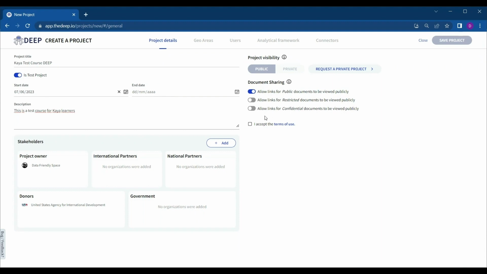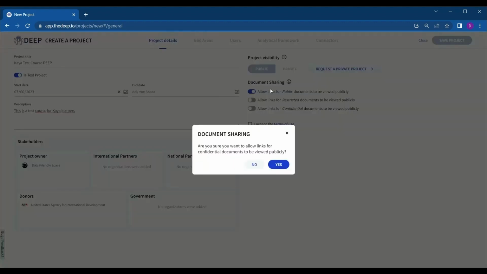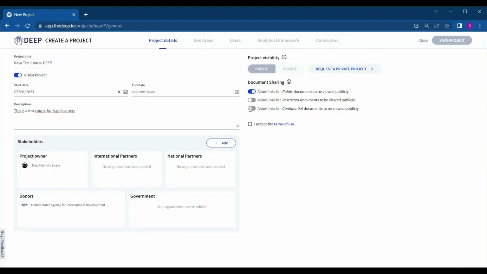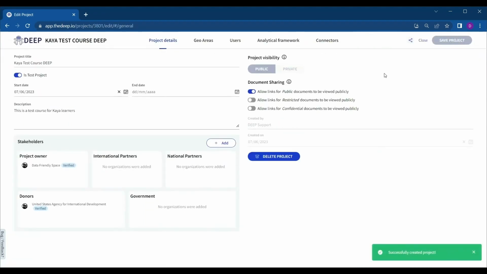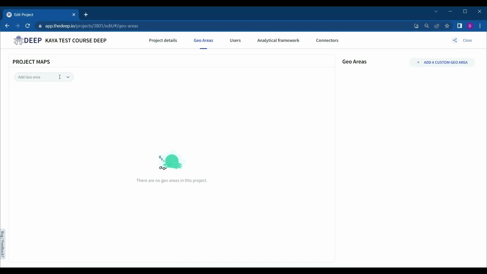With these three options, you can decide whether Deep will generate public links from the data contained in your project. By checking the first box, you will allow public documents accessible from your exports. The other two checkboxes enable the sharing of restricted or confidential data, and Deep will ask for confirmation when checking them, warning you about the possible consequences. Once you accept the terms of use, your project will be created.